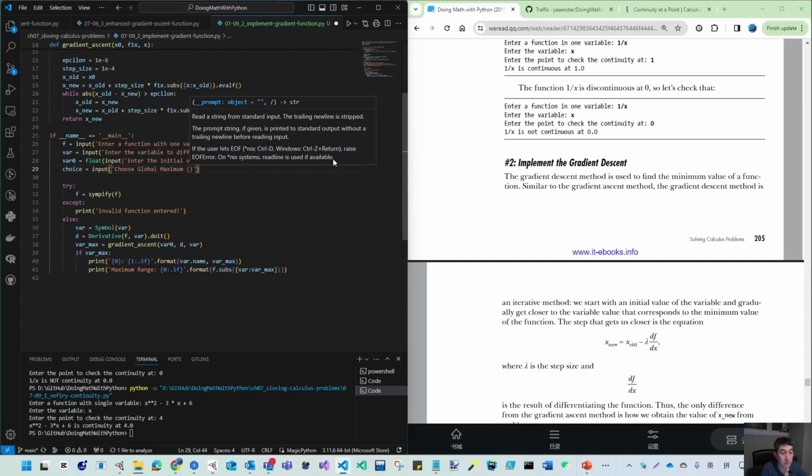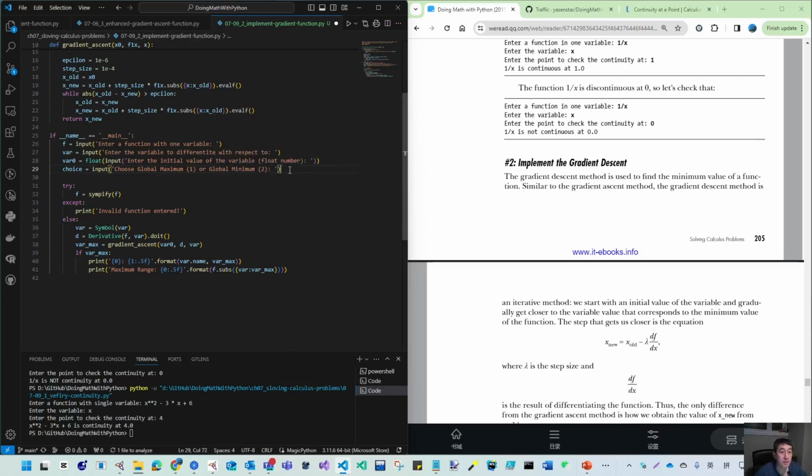We can see typing is the max, maybe this is the one. Global minimum is 2. Then we get, if choice, let's put this as our integer. Then we have this one, so we only need to validate the function first. If that is a correct function, then we say here: choice equal to one. What will we do?